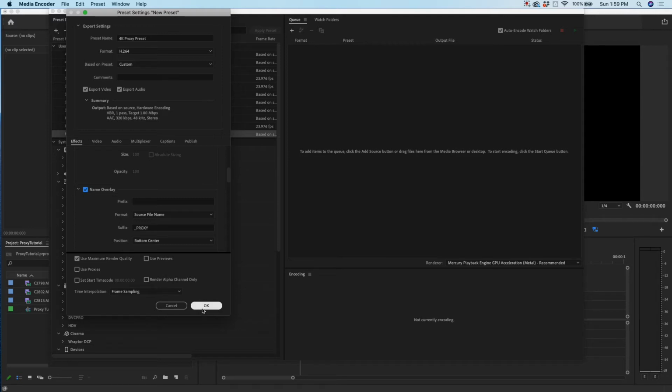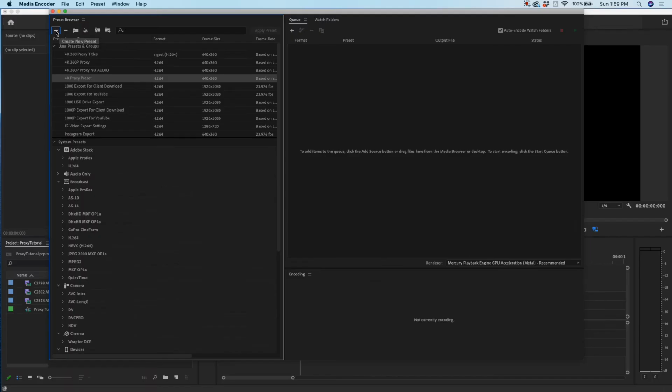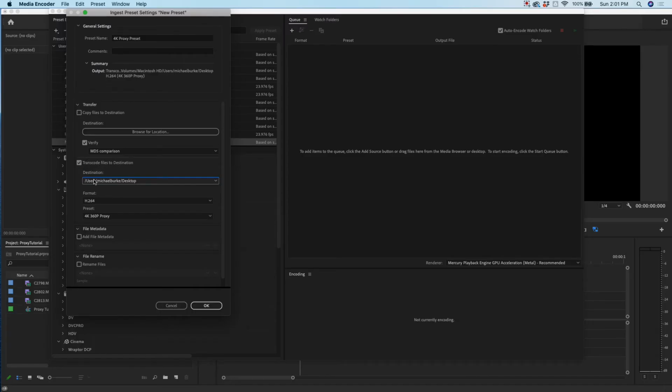So I'm just gonna hit OK. And now we have our 4K proxy preset in here. Now I wanna go back up to the plus again, and I'm gonna go Create Ingest Preset. Again, I'm gonna call this 4K proxy preset. And then down here, transcode files to destination. Destination is my desktop right now, but it doesn't really matter because we're gonna change this for every project that we work on. I'm gonna show you that again in a minute.